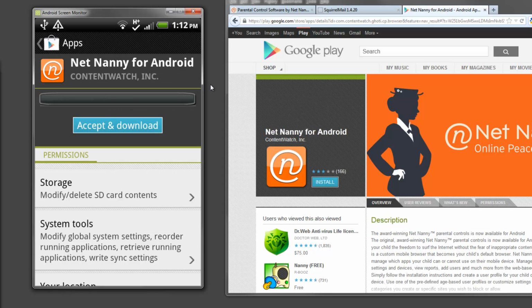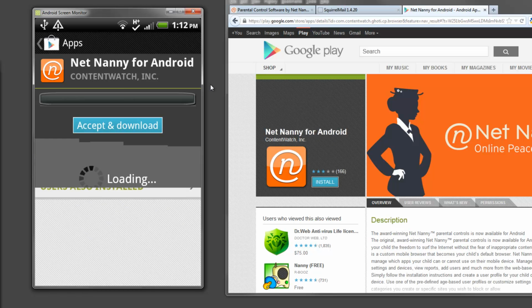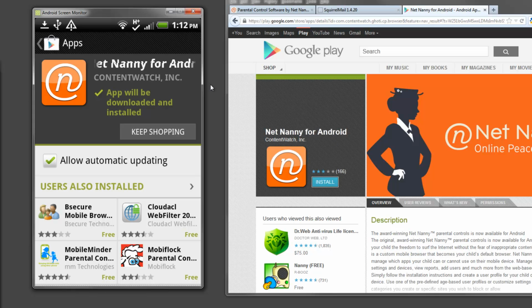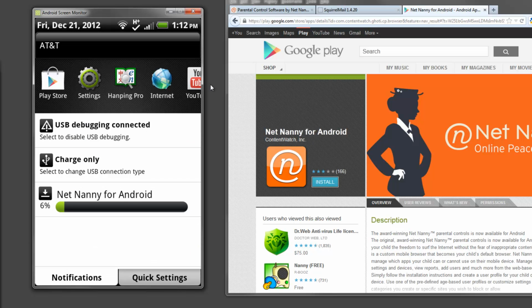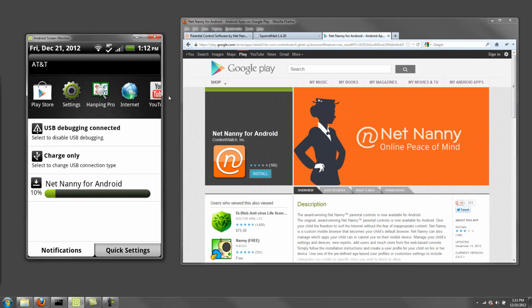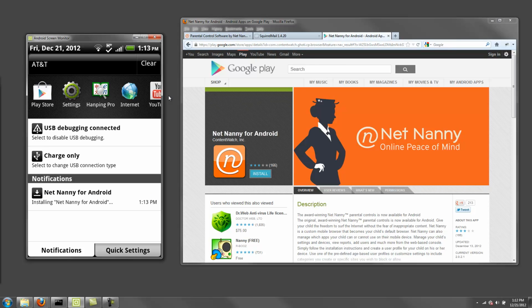This will take us to the screen where we can check what it's going to do to our phone. We accept and download. And that's going to start the download process. And at least on my phone here, if I look at my status, we can see here and watch that download. With the download complete, now we're installing.